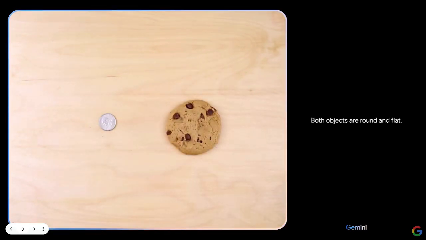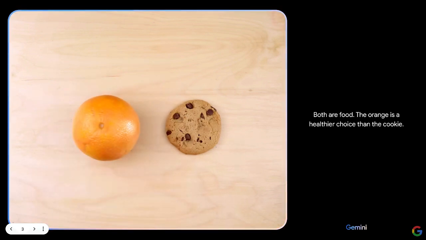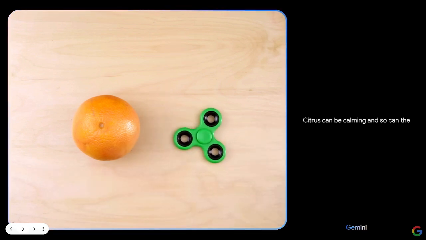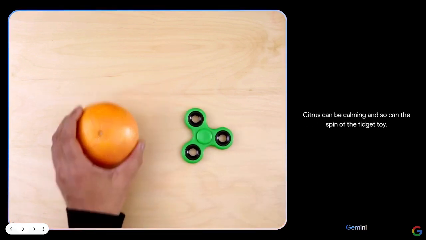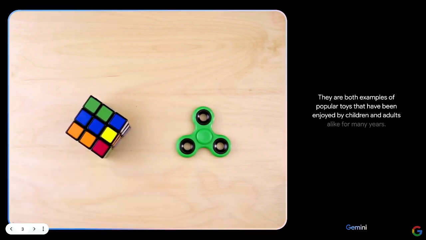Both objects are round and flat. There you go. Both are food. The orange is a healthier choice than the cookie. Citrus can be calming, and so can the spin of the fidget toy. They are both examples of popular toys that have been enjoyed by children and adults alike for many years.